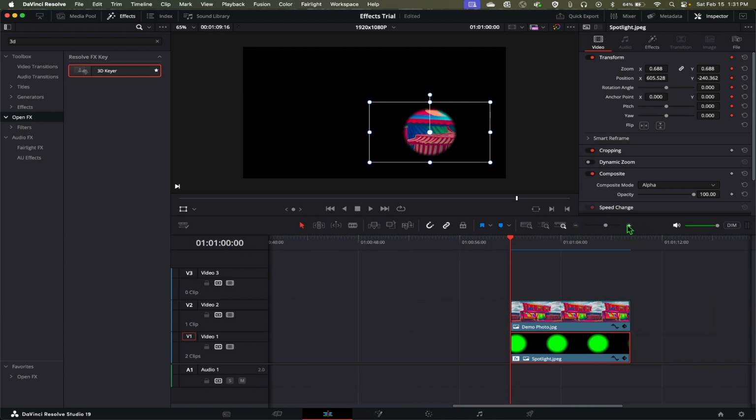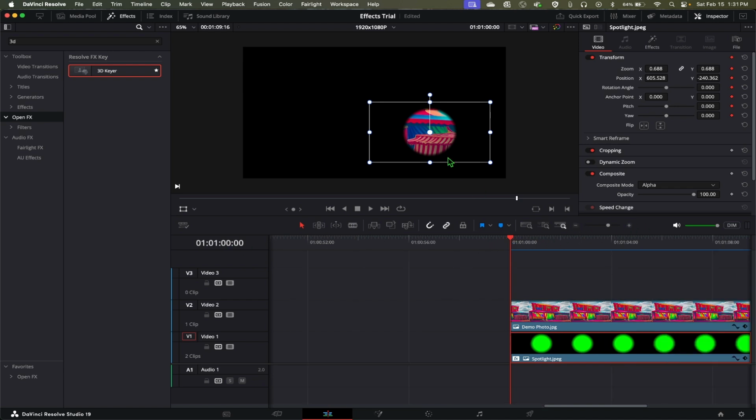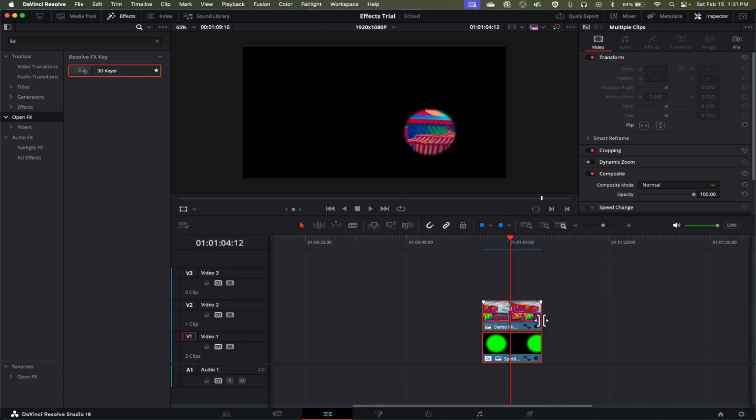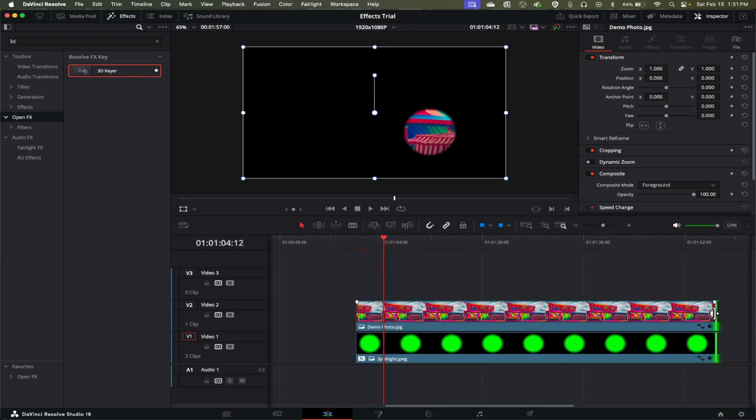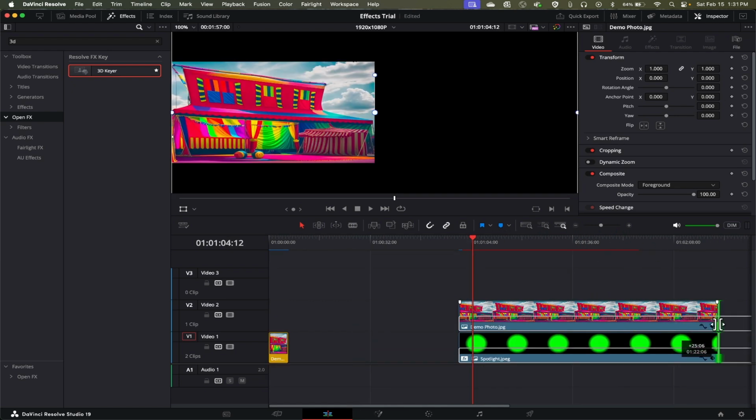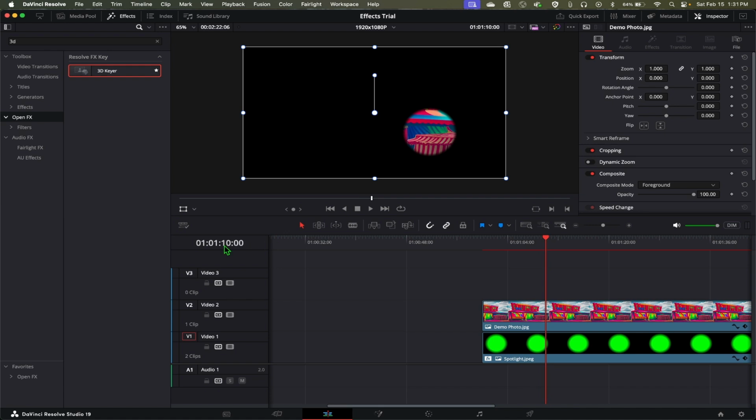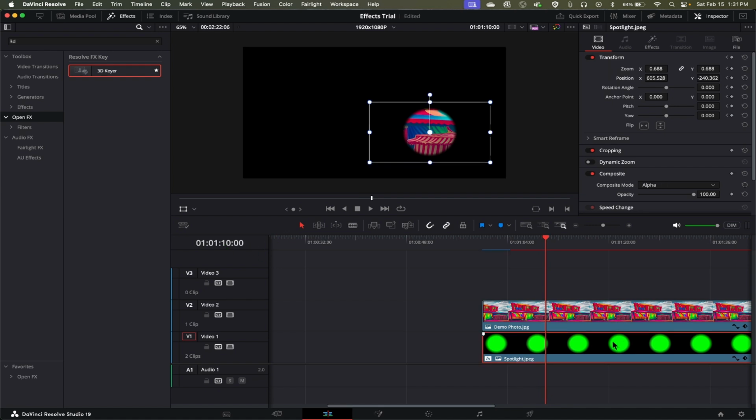Here, I want the flashlight to stay in this particular position for the first 10 seconds. Let me just extend the length of these images. Since these are images and not videos, it's easy to extend them. As you can see, it's the 10-second mark. I'm going to make sure to select the green screen image. Again, add a keyframe. So what that does is it tells the software to keep this image exactly here for the first 10 seconds. No matter what we do later, this is the position at this particular time.